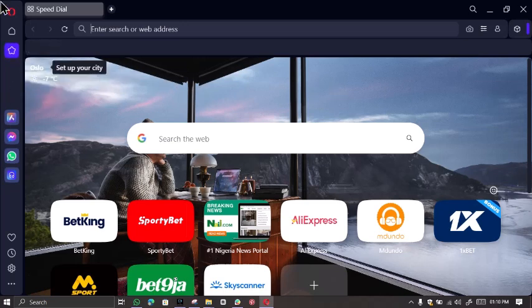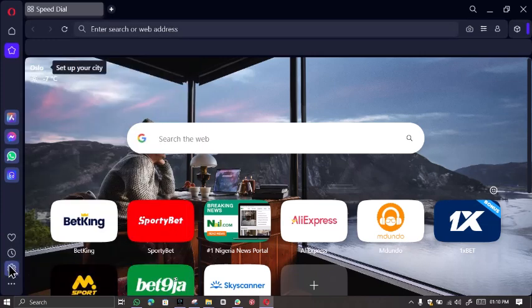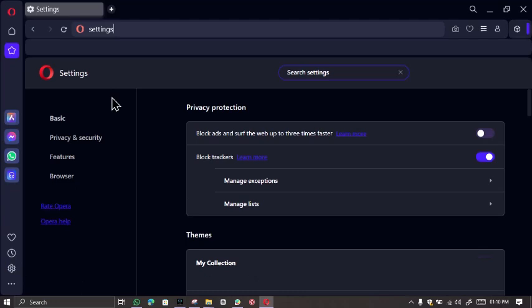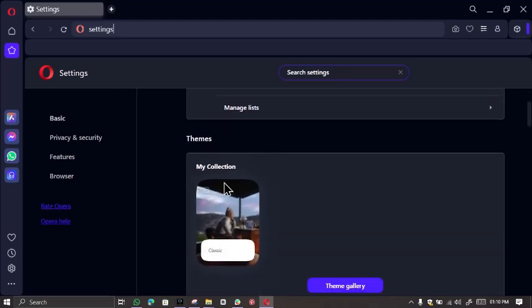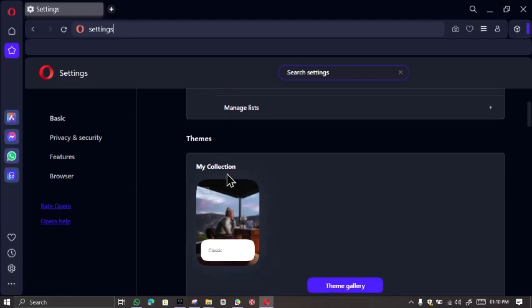All I have to do is look at the sidebar here and make sure the gear icon is showing. If it is not showing, click on the three dots at the bottom here, and then under Opera Tools, you see settings, make sure it is turned on. The next thing you'll do is click on the gear icon to open up your settings, and then scroll down here by the right side on the basic, you can see themes.